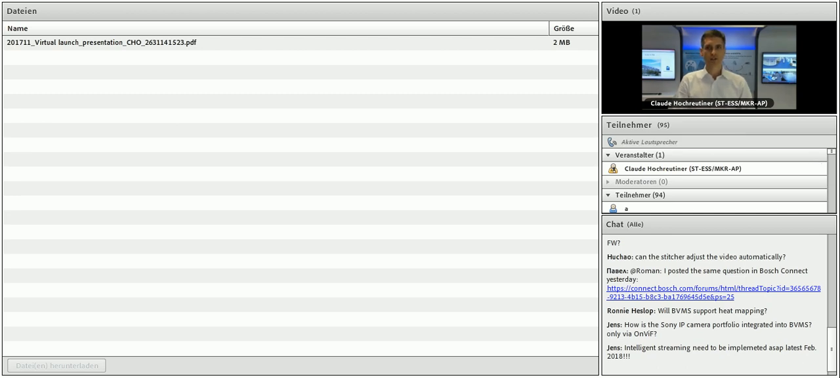I know that there are a lot of discussions at the moment about the support of Sony NVRs and how to handle existing installations for Sony IP cameras with Sony NVRs. I do not have more information. I just know that there are talks about this. Next question from Jens. Intelligent streaming needs to be implemented ASAP, latest Feb. I do agree with you. It's out of my hands, but I do agree with you. Okay, Gerardo is asking a question.